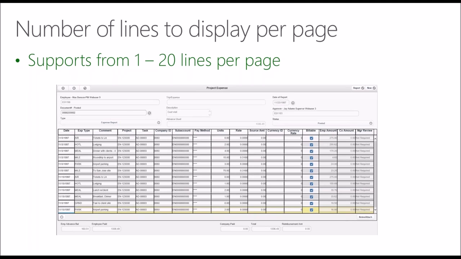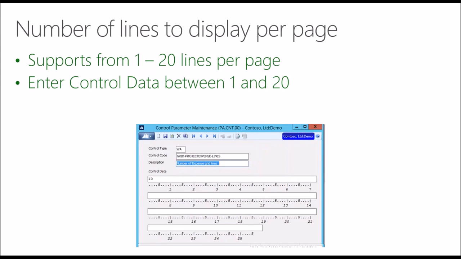Again, what does this mean? It means that when I load in an expense report at a later time, how many line items can I display on a page at one time? The setting here under control parameter is grid project expense lines. This value between 1 and 20 will decide, when you load an expense report into the system, how many lines will be displayed.